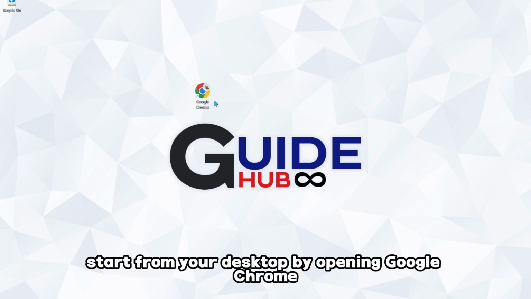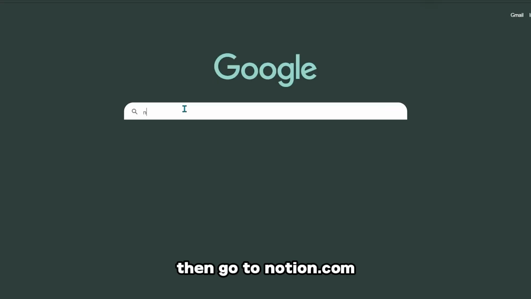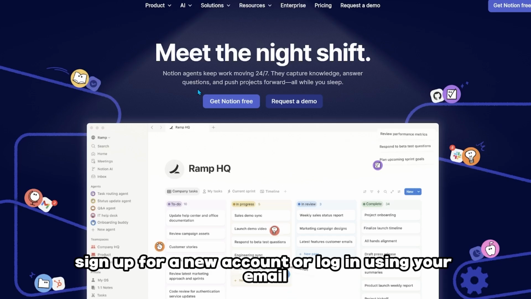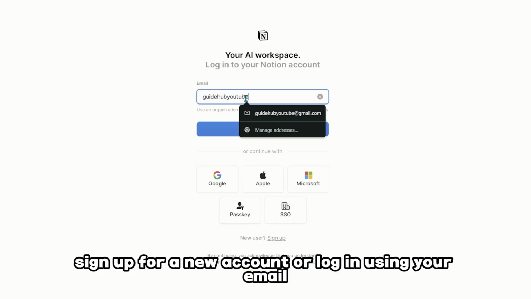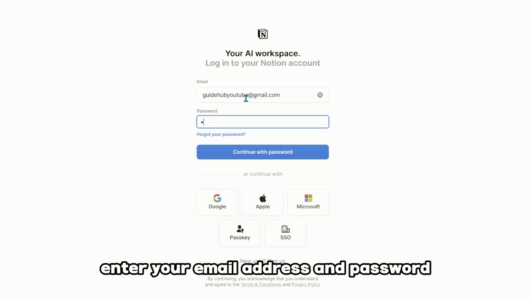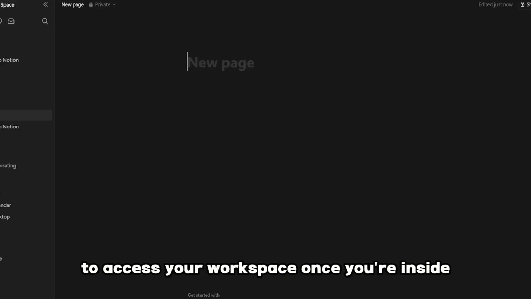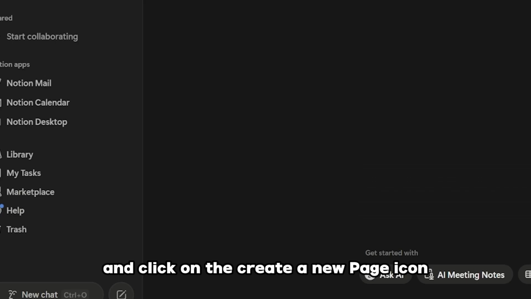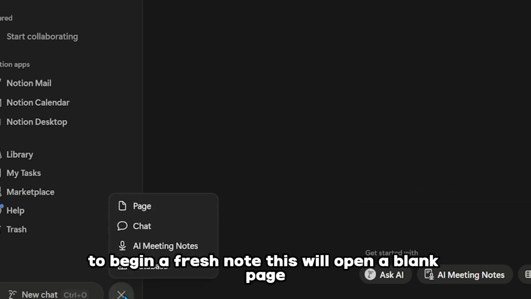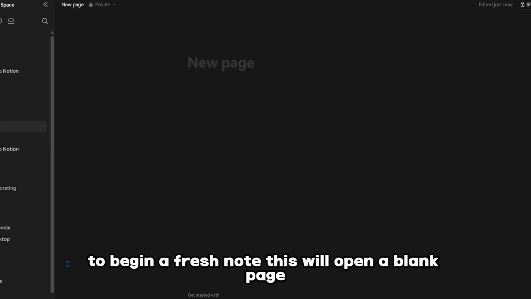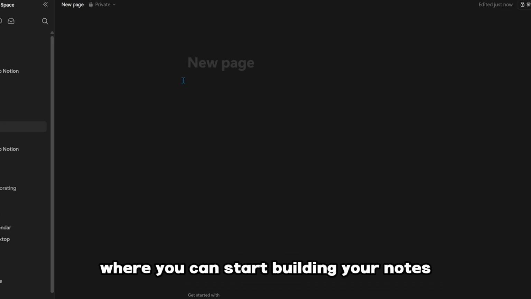Start from your desktop by opening Google Chrome, then go to Notion.com. Sign up for a new account or log in using your email. Enter your email address and password to access your workspace. Once you're inside, look at the left sidebar and click on the Create a New Page icon to begin a fresh note. This will open a blank page where you can start building your notes right away.